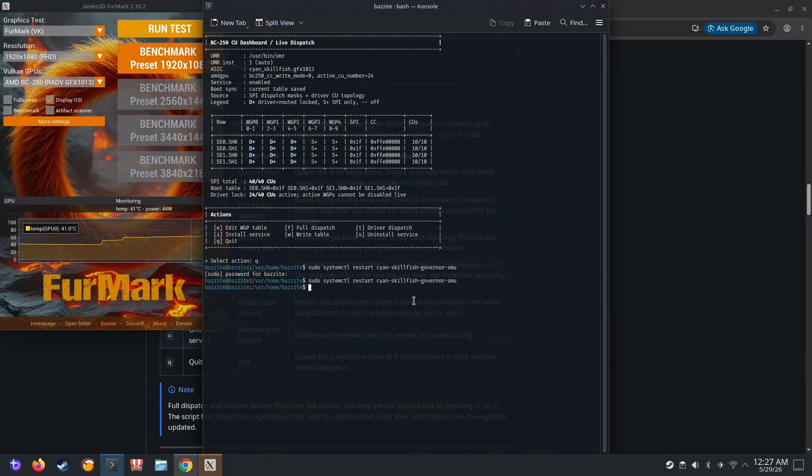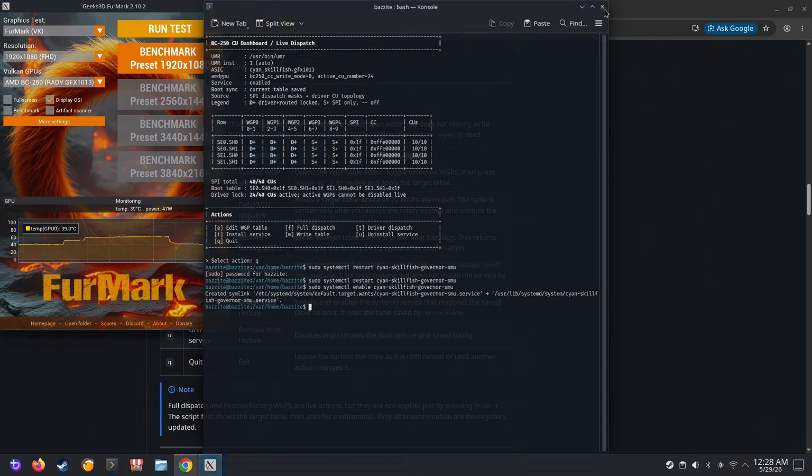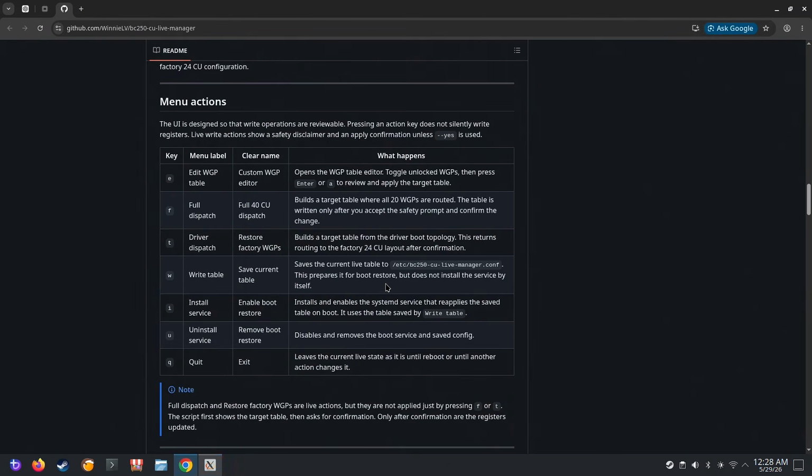After that, at the end of all this process, you need to enable back your governor to make it start at boot. You do this by typing sudo systemctl enable cyan-skillfish-governor-smu. That's it. Now, if I reboot my system, I will have my 40 compute units enabled and I will have my governor running well. I hope it was clear.